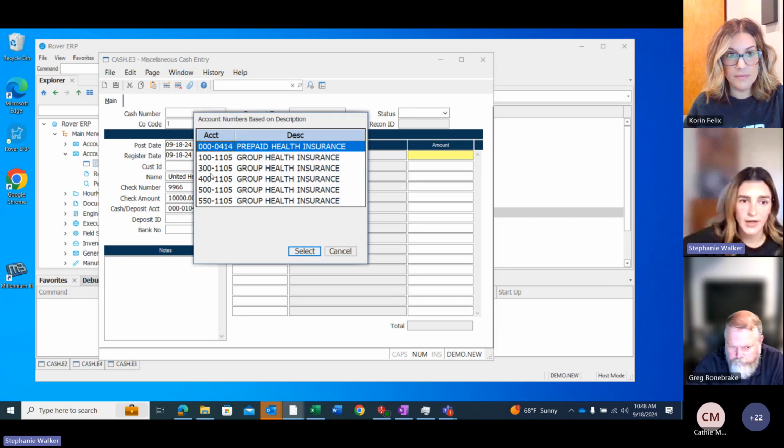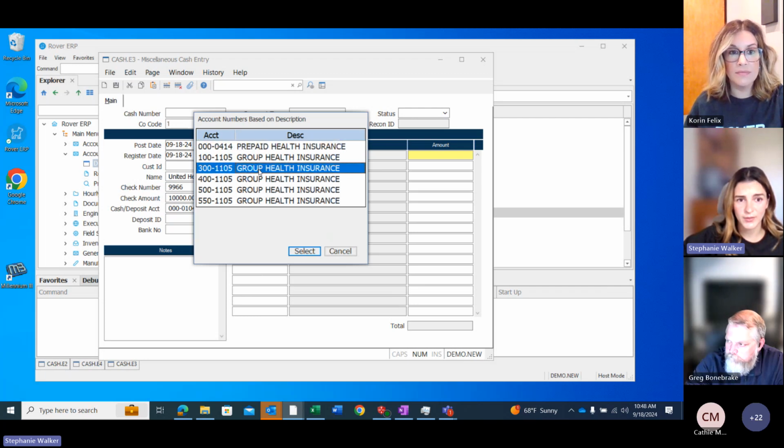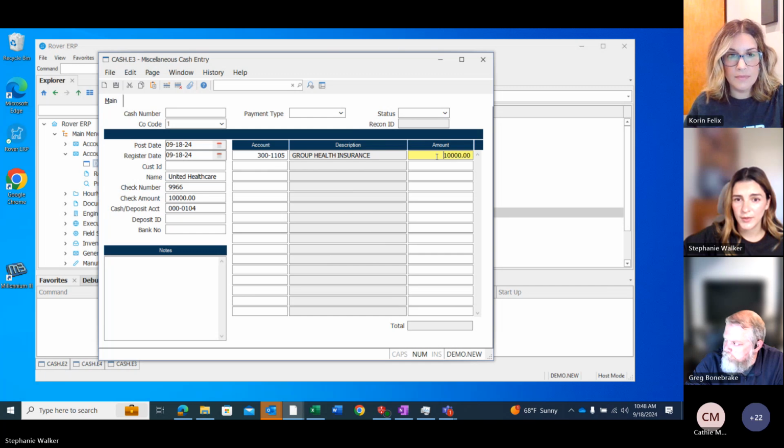So I'm going to come here. I have a couple different accounts for each of my departments. So let's say this refund applies to these 3 accounts. So I'm going to choose this one. I'm going to put in $5,000 here.